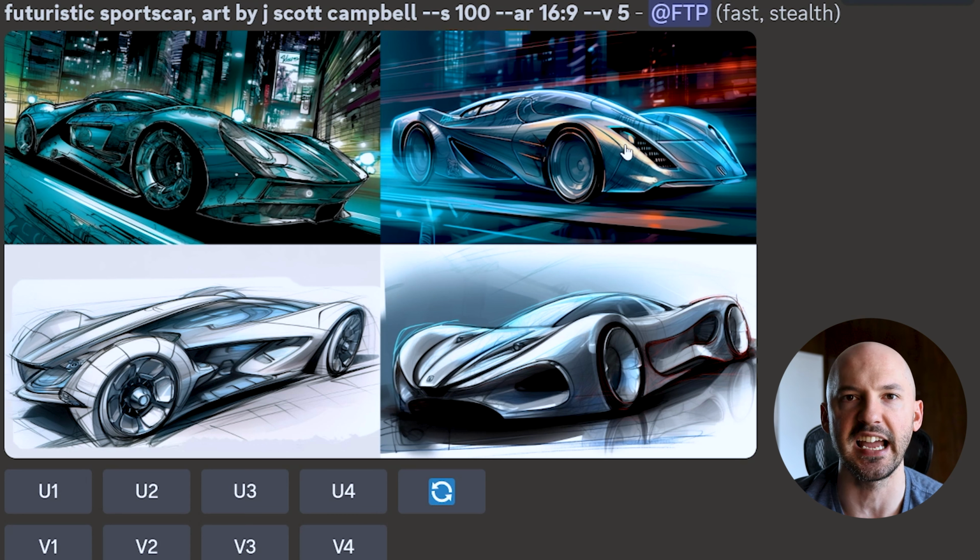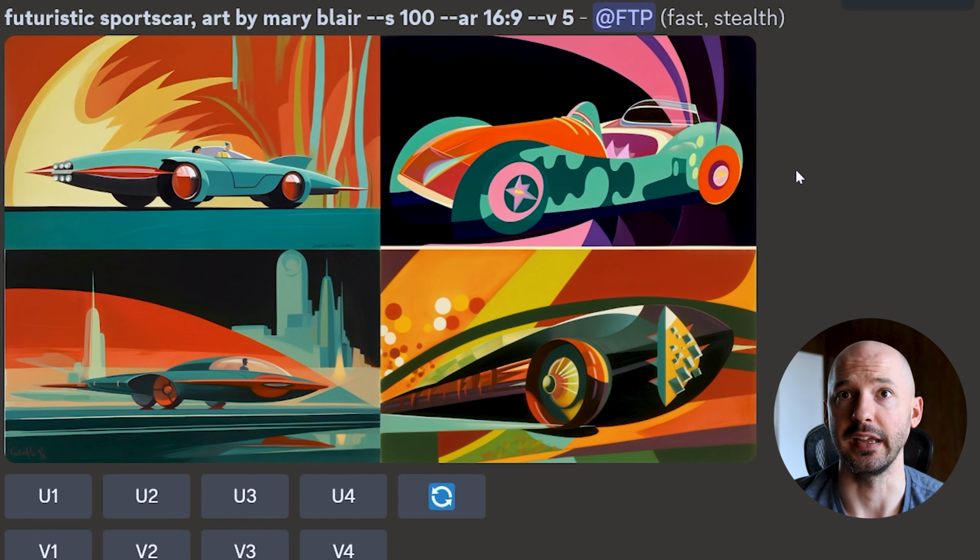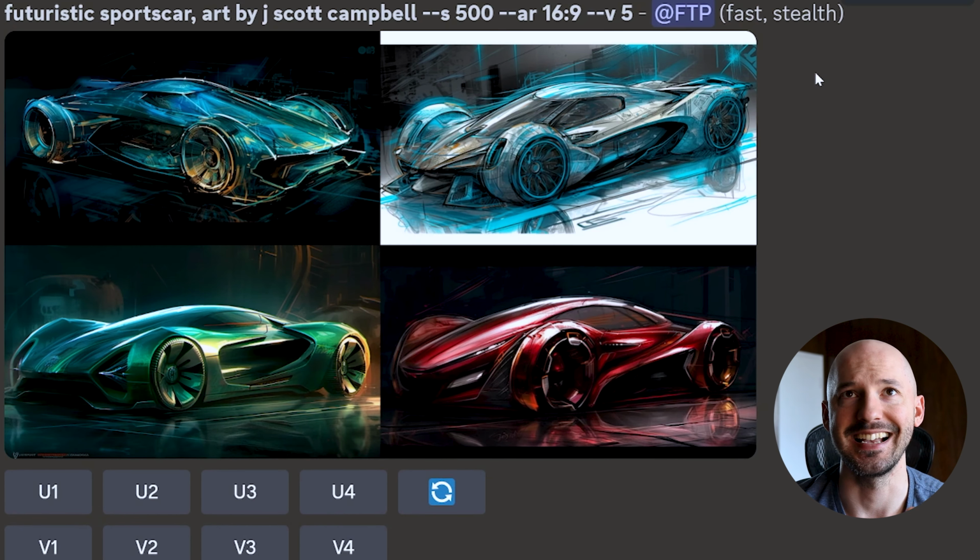These are pretty cool sketches. Here's what Mary Blair would make. Super cool. Oh, I love that style. I don't even know what you'd call that. Kind of a pop art-ish with a little vintage vibe, maybe. Here is J. Scott Campbell at S500. Much more imaginative, much more of like a rough sketch of a graphic novel, I'd say.